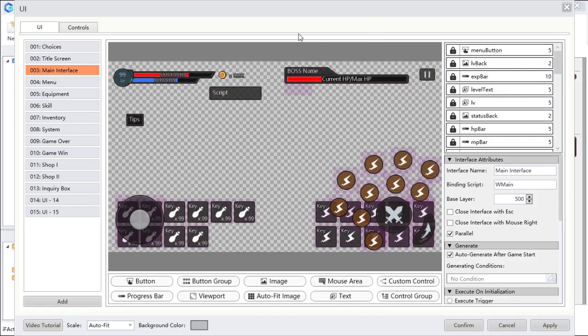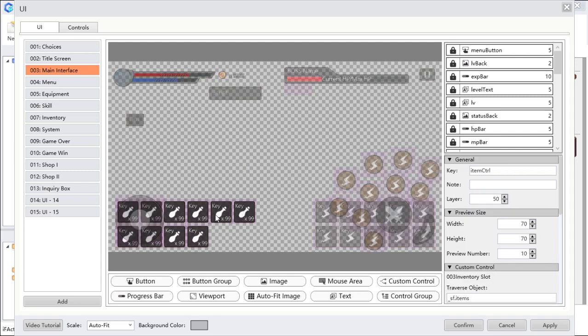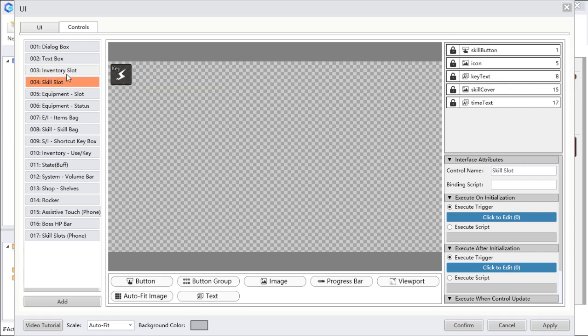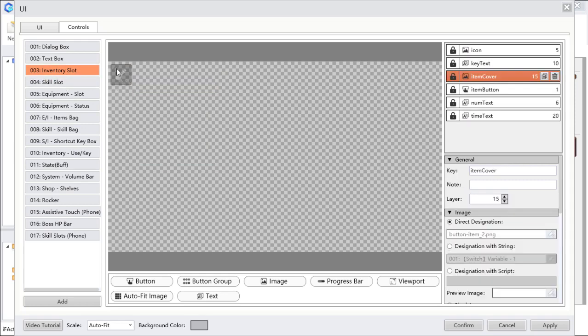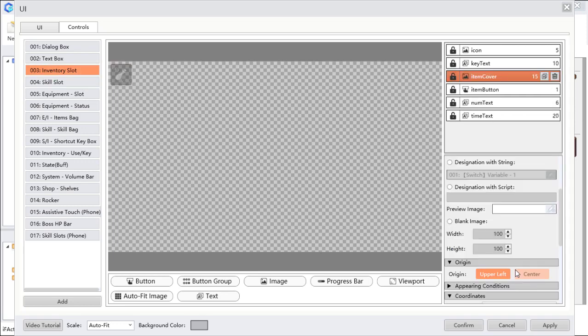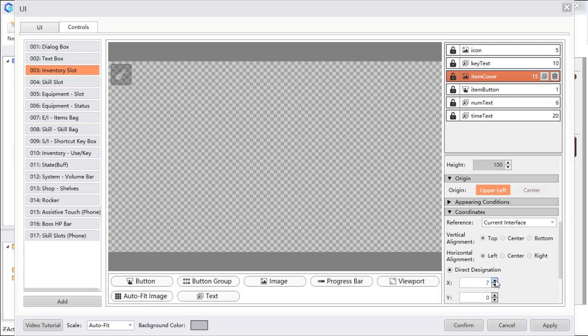Then the last part of the first part of the tutorial is that if you want to change the position of a custom control or control group like the Skew slots, you can find the control you want in the control tab and change it there. You can change the number here and the coordinate of that to whatever you want.